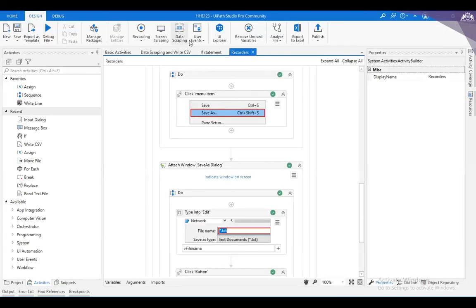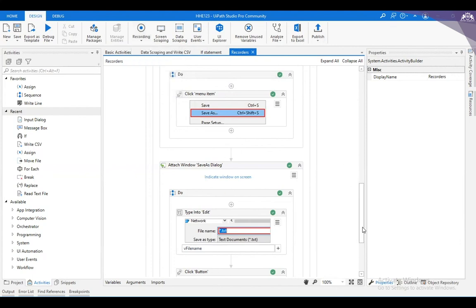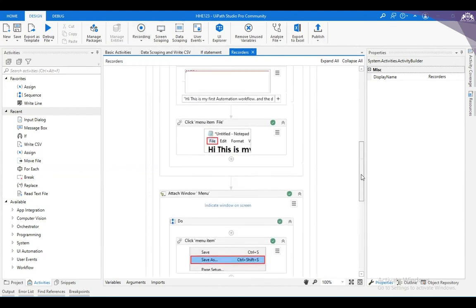This is how we can record the actions which we are performing on our screen. So it depends which type of actions I am performing. Right now, because I have performed a few desktop actions, because I have opened desktop applications and Notepad is one of the desktop applications, that is why I have used this particular recording option. So if we are doing something related to web or image or native Citrix or computer vision or basic, we can use these recorders accordingly.